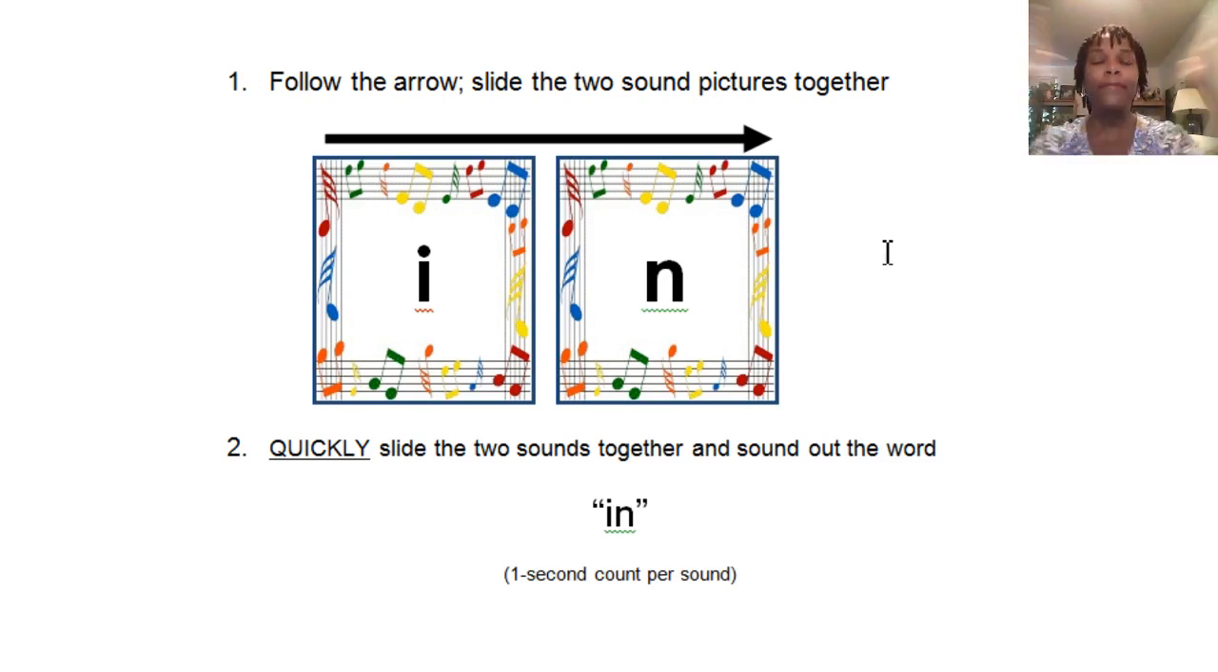sounds together just like that, fast. Superhero speed fast, right? Ready? 1, 2, 3, go. In. What just happened? Level 2 and 3, you probably know what happened.